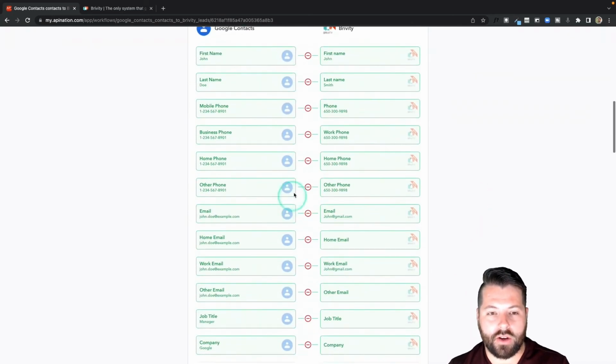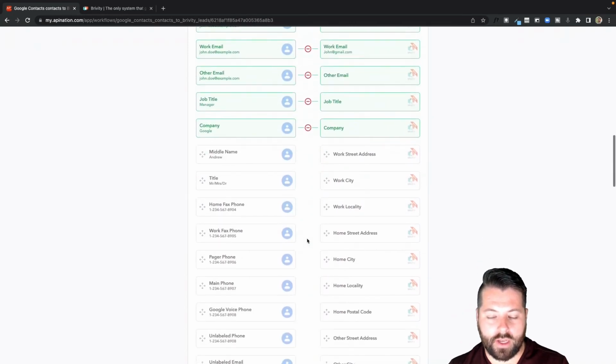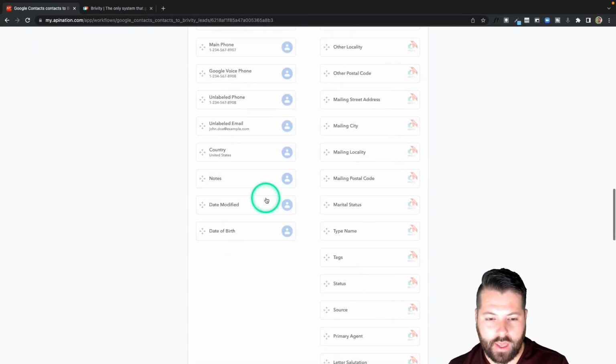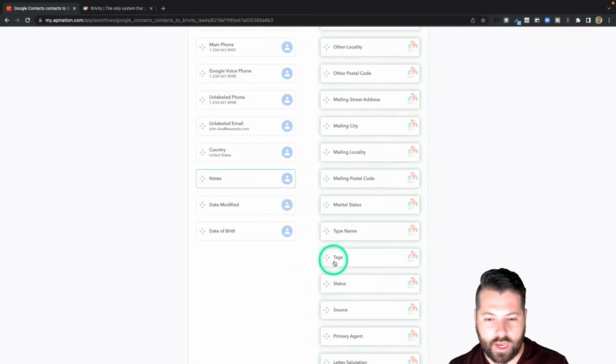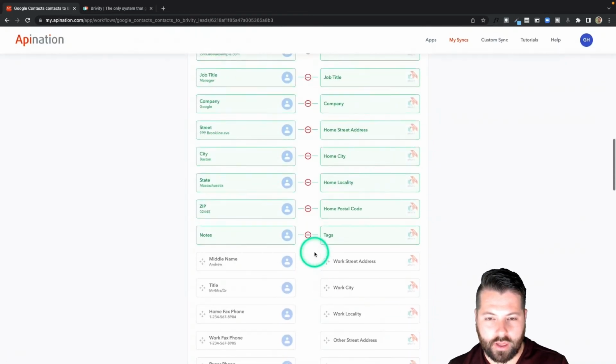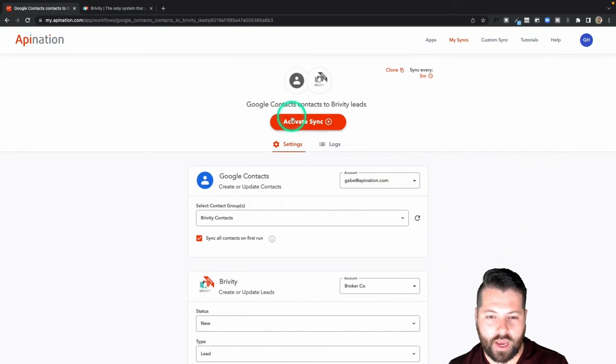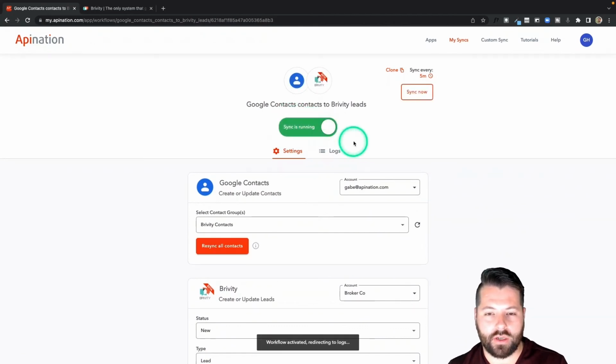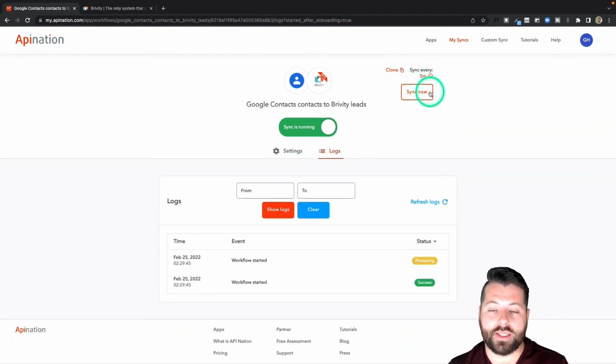Finally, I'm going to come on down here to mapping. Again, everything looks great. First name, last name, and notes going to tags. And this is all set up. This is now matching the sync that I've just set up, going the opposite direction. It's going to check every 5 minutes to see if a change has been made in either database, and if it has, it's going to go ahead and make that change in the connected app.